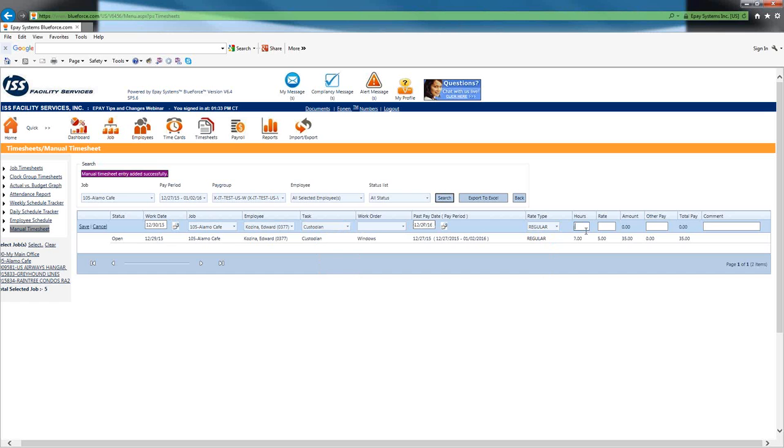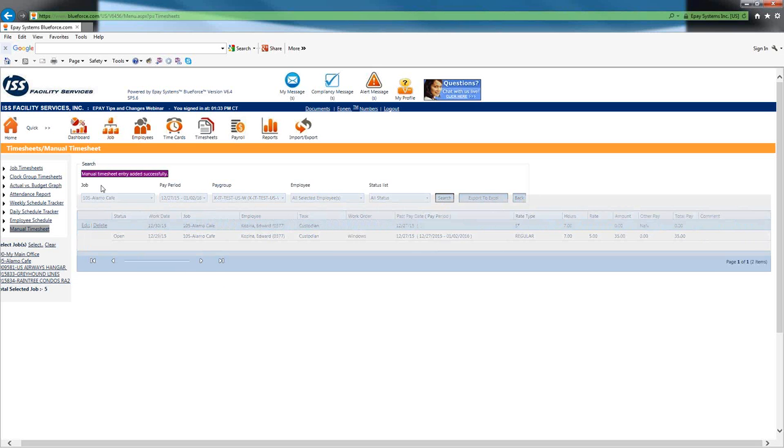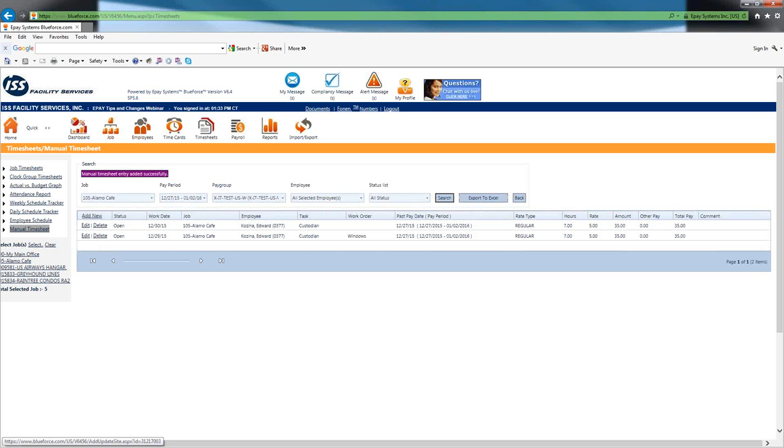And we'll use the same options here. So he worked 7 hours there as well. Save, and you should get that same message. I did the same thing again. Not getting used to the 2016 yet, so I apologize. Hit save again, and there's your manual timesheet entry added successfully. That is creating a manual timesheet. Very simple process as we go through here.